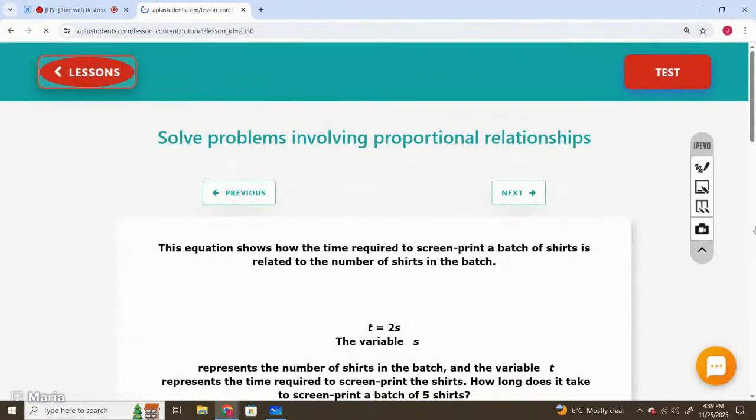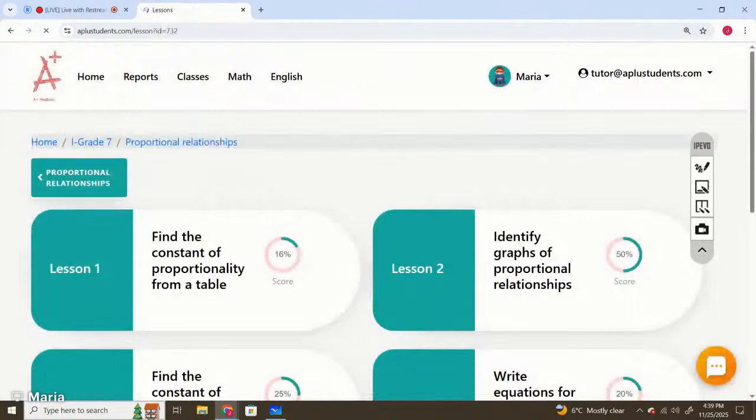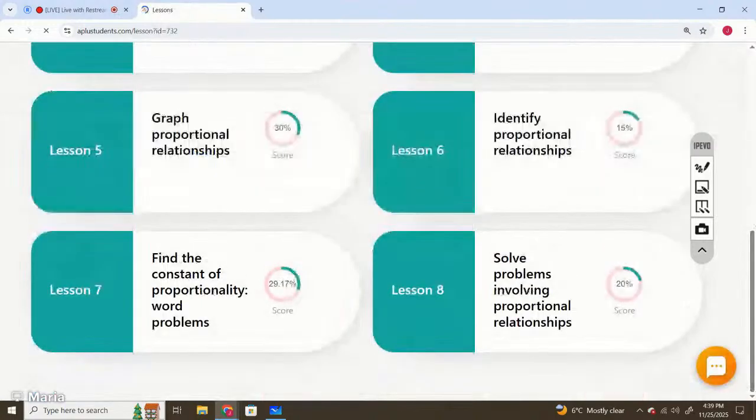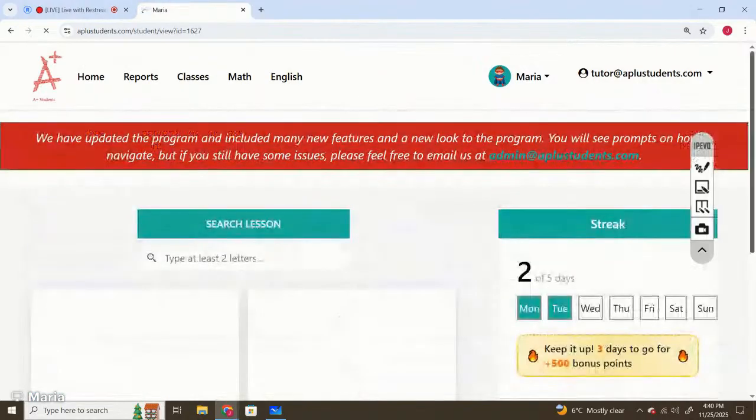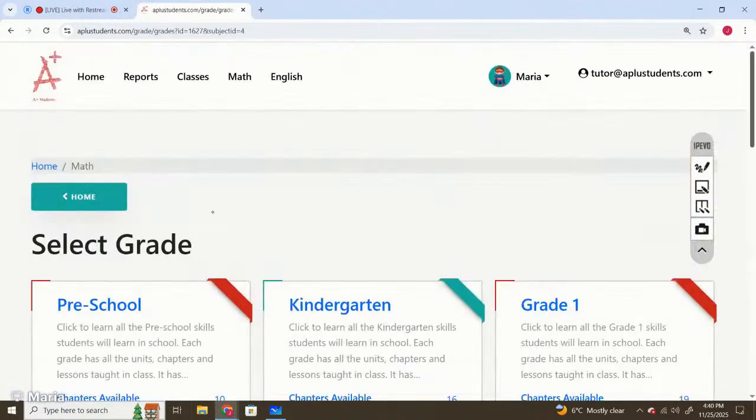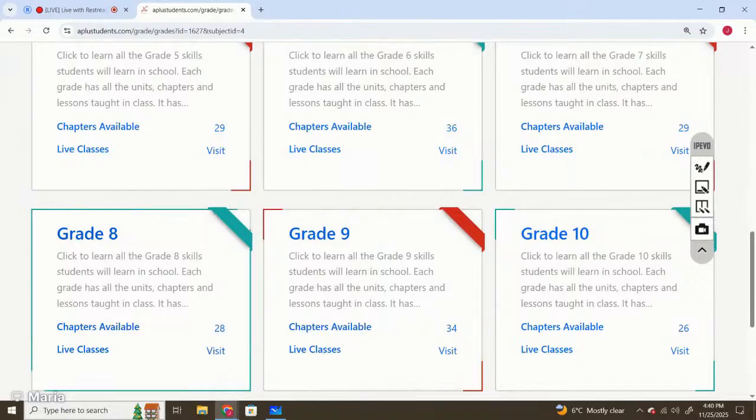So we were working on grade 7 math. The chapter we were working on is proportional relationships. The lessons we have covered today are graph proportional relationships, identify proportional relationships, find the constant of proportionality word problems, and solve problems involving proportional relationships. So please make sure before the next session you complete all the practice questions for the lessons we just did. If you need more help with any of them, click on the live chat button.